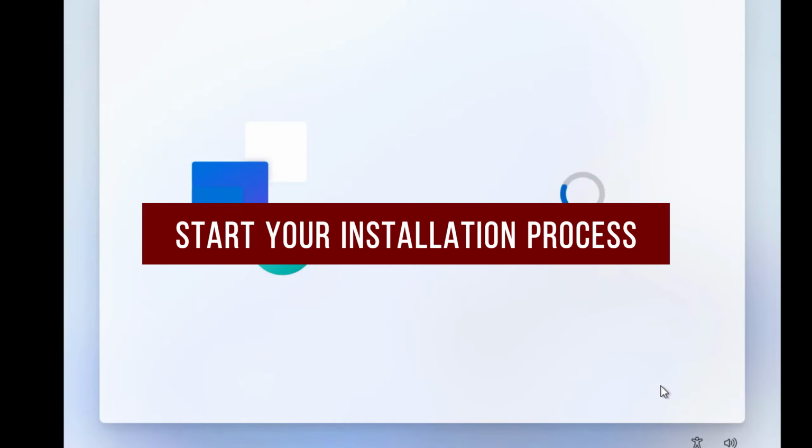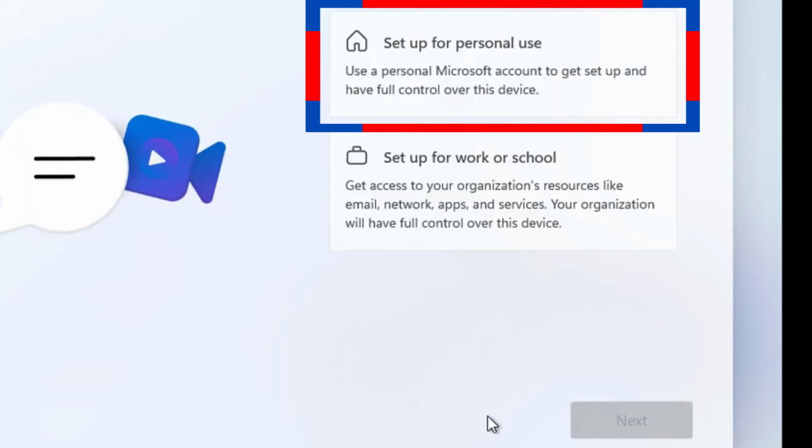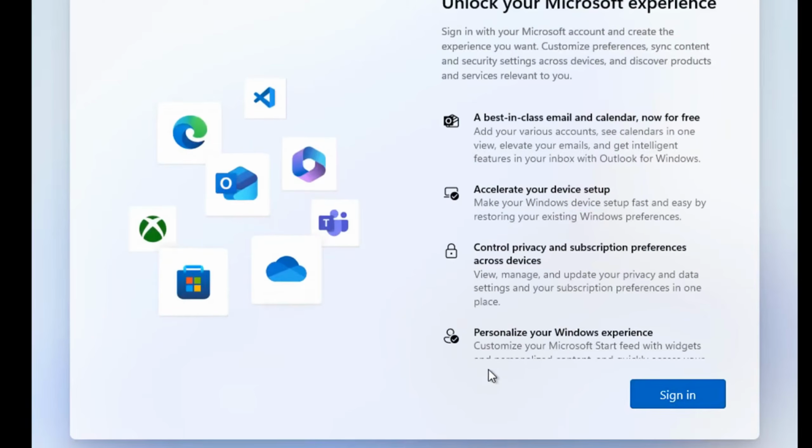Start your installation. While you install, continue the process up to this point. You can put in your name here if you want, or for me, I skip. I recommend setup for personal use. And on the next page, you pause.